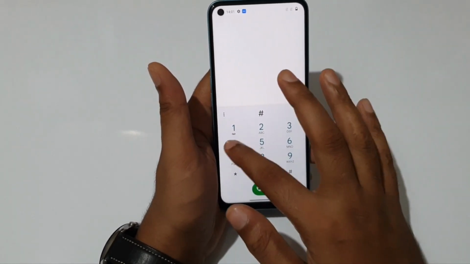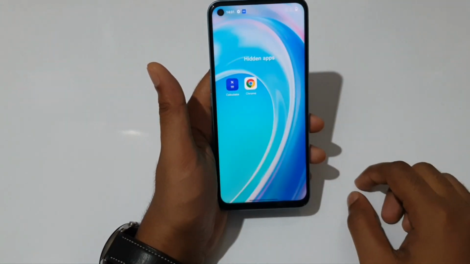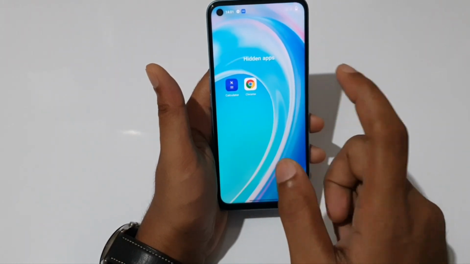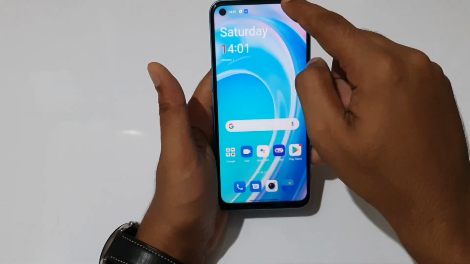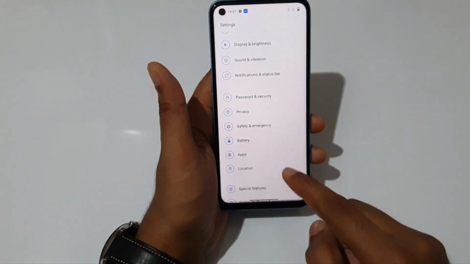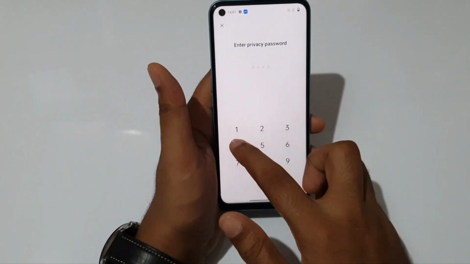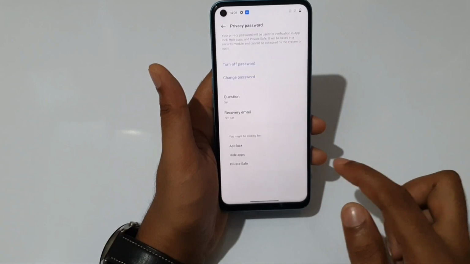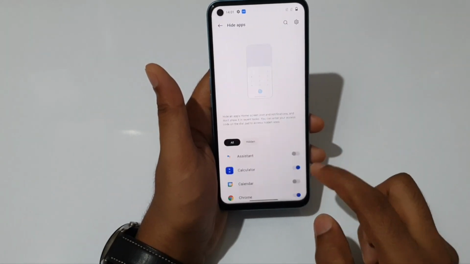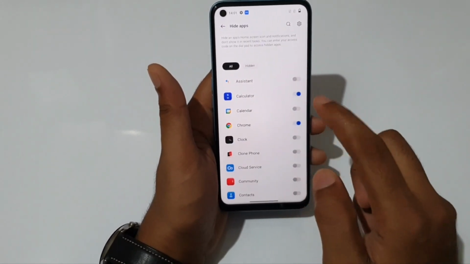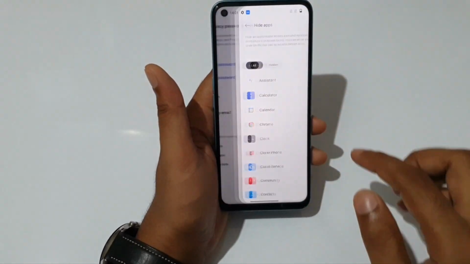Then you want to type your pin 4321 hash. See, you can see both these hidden apps over there. So that's what it is. Then let's go to the privacy and security, privacy password, and 421, and then going back to the hide apps, you can see you can disable both of them. So that's the hide apps.